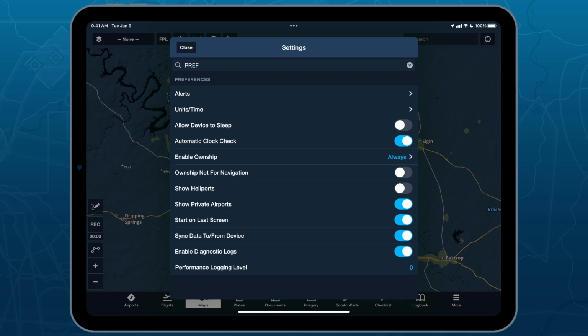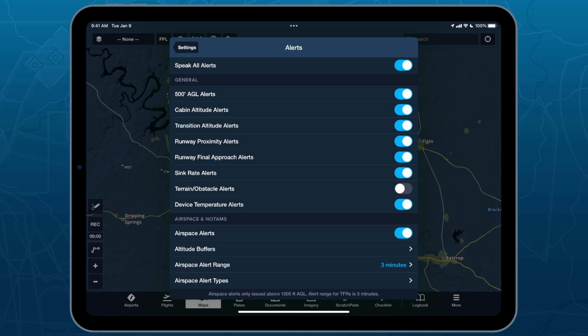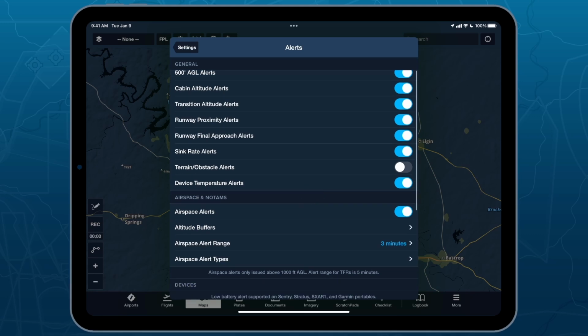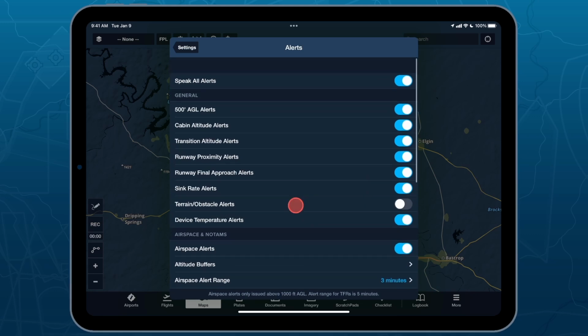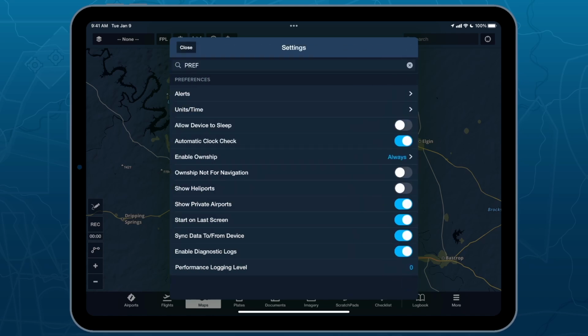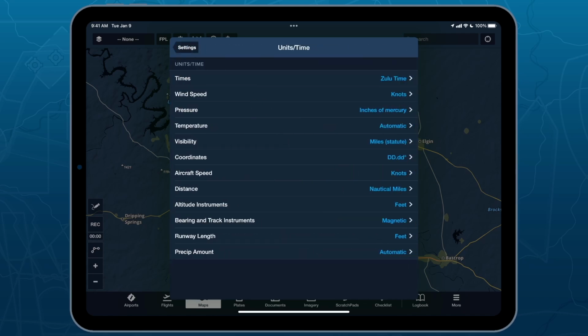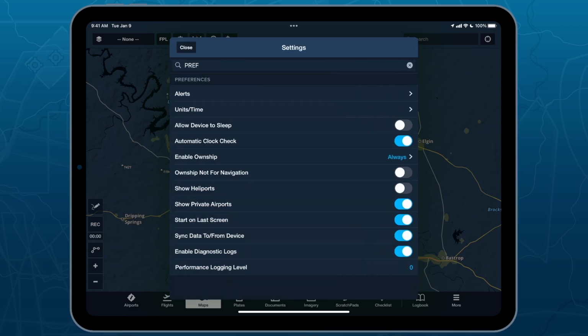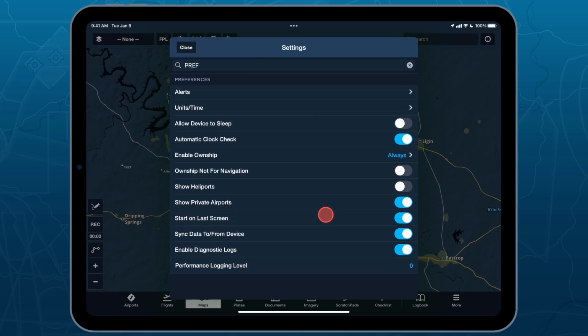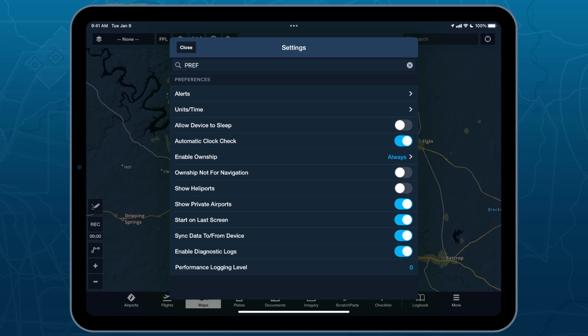This is where you would go if you wanted to configure your alerts. These are the different in-flight alerts, and any airspace and NOTAM alerts you might want to configure are in here. Right under that, you'll see your different units and times, so you can go in and configure each of your different units to what you prefer. A couple other things that are useful in here are your own ship colors, whether you want to show heliports or not, and then a few other more specific diagnostic settings that you might want to configure. So I think that's all we're going to show on settings for now.